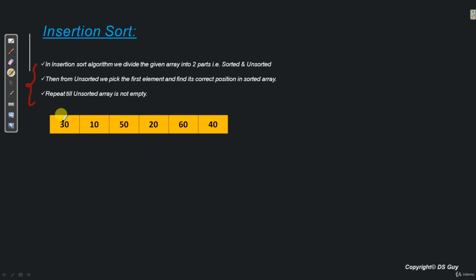So here we have an array which is of course unsorted, and now let's try to apply insertion sort on this array. As we said, first we have to divide this array into two parts, sorted and unsorted array. Initially the sorted array will not have anything, it will be blank or null. Unsorted will have all the elements in the current array.